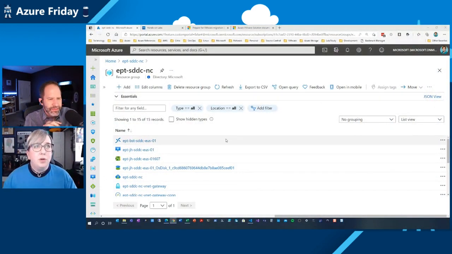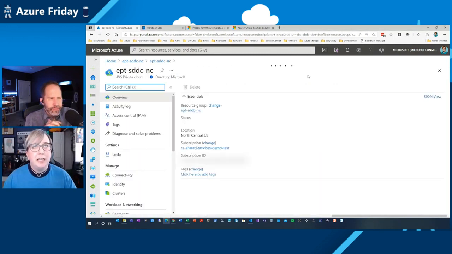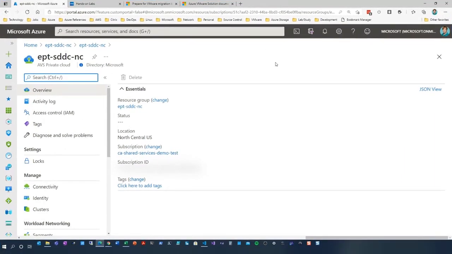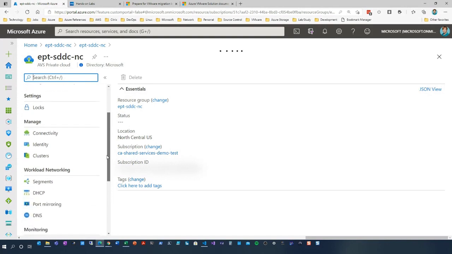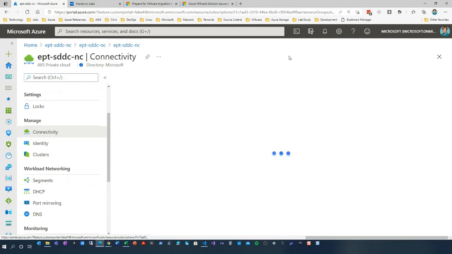So the environment gets deployed and it looks a lot like every Azure service, right? You've got your overview, your activity log, et cetera, et cetera. You don't really start seeing your AVS components until you come down here to manage. So let's take a look at the connectivity section. And this does take a little bit of time.